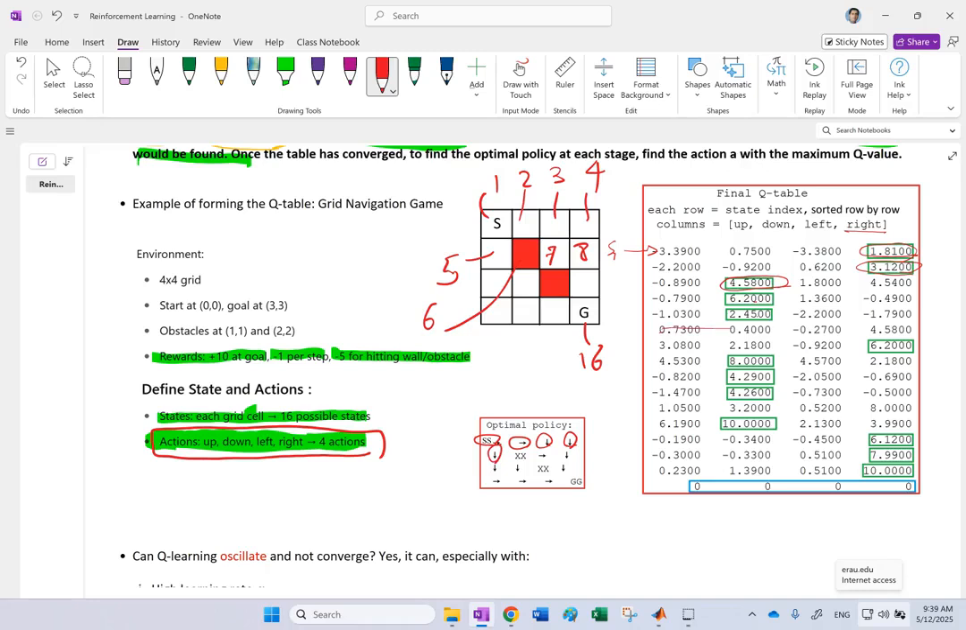6 has no meaning because this is an obstacle. Basically, this is a wall. So really, we can just ignore that. 7 is going to the right. 8 is down. 9 and 10 are down. 11 again is a wall, so I ignore it. 12 is going down. 13, 14, 15, all going to the right. And 16, which again should not have really anything.